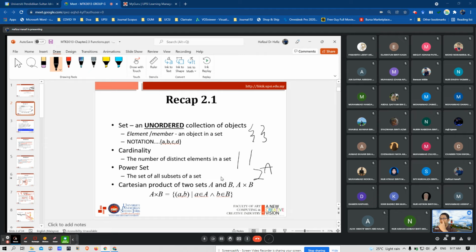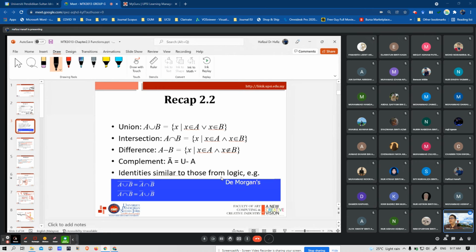We also have the Cartesian product of two sets A and B. A times B is equal to the pairs (a, b), where a is a member of set A and b is an element of set B. We have also seen the union, which is ∪, and the intersection, which is ∩. Then we have the difference, described by x is a member of A and x is not a member of set B. Then we have the complement: the universe of discourse minus the elements of set A.